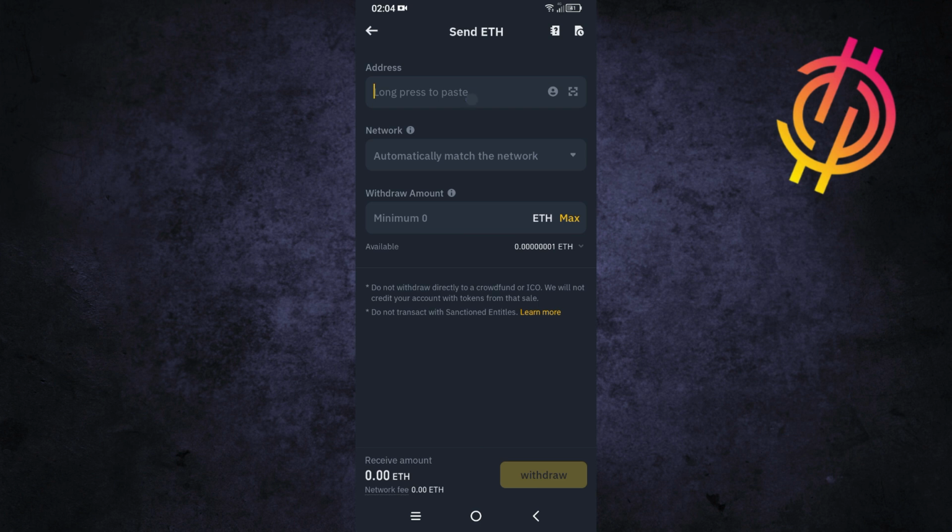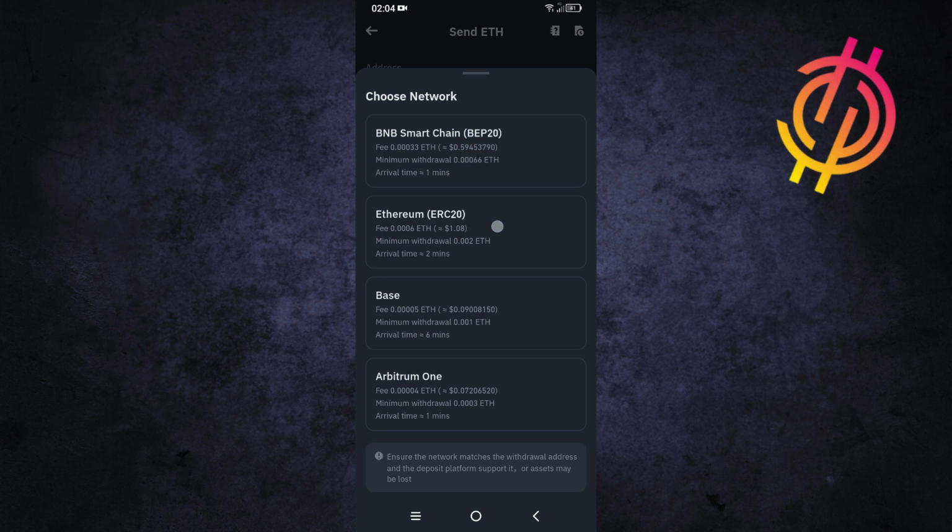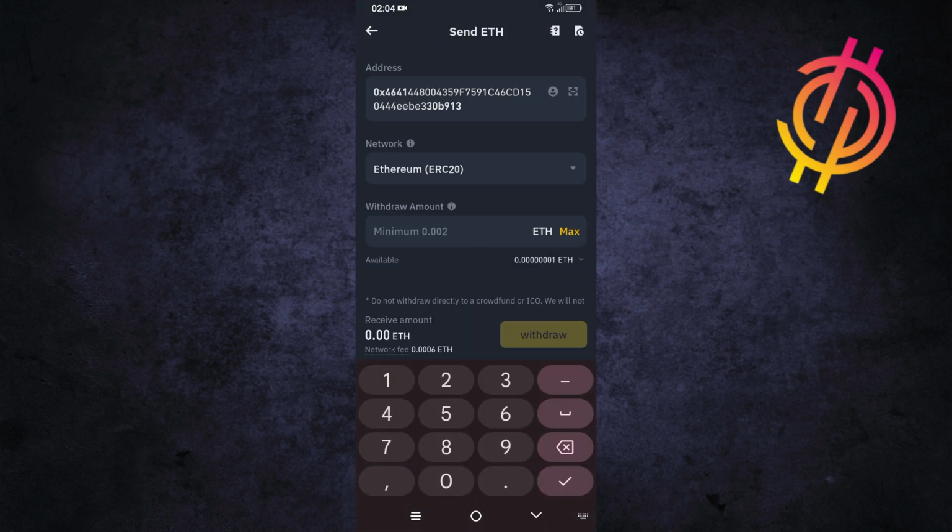After that, in the address, you can provide the address that you copied from your Phantom Wallet. In the network, select Ethereum ERC20, and in the amount, you can type how much you want to transfer, and after that you can click on withdraw. In about a few seconds to a few minutes, you will be able to receive your crypto on your Phantom Wallet. So this is how to send crypto from Binance to Phantom Wallet.